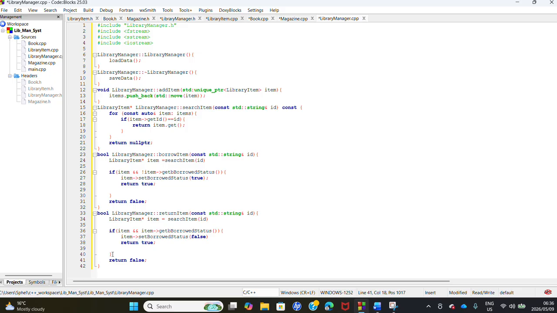So to display all items, let's move on to the next method to display all items in our library. We're going to call it display all items. The purpose: it prints all items in the library to the console in a formatted way. This method is going to be a const to make sure this method does not modify the library collection.